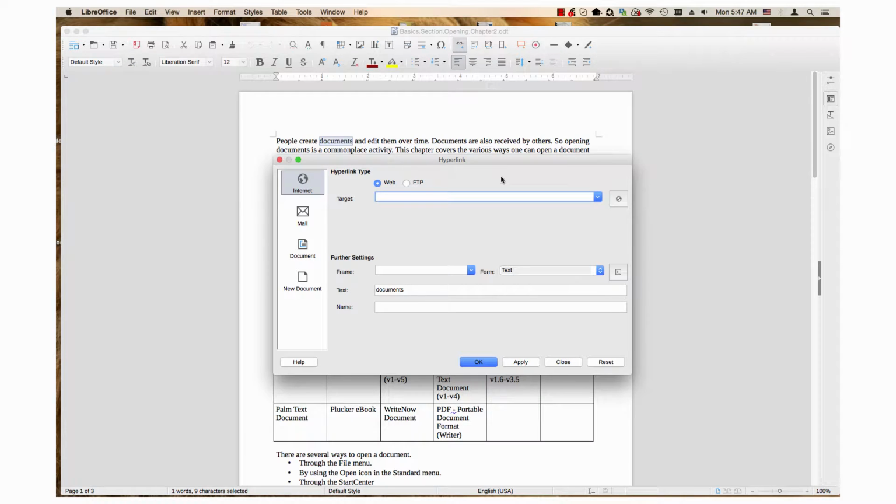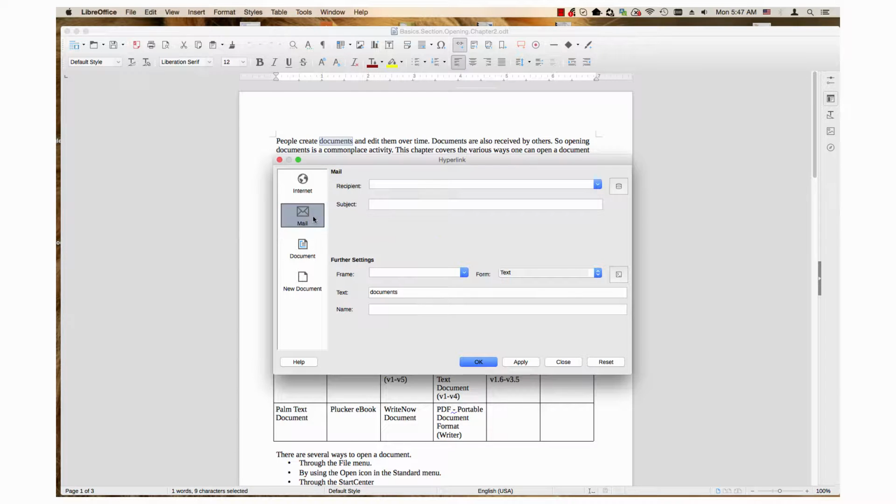When the dialog opens, click on the Mail tab if it is not already the active tab. Next, enter the desired email address or addresses in the recipient field. The arrow on the right of the field gives past email addresses that you have used. Since I don't have any, I will type some. If you are using more than one email address, separate the email addresses with a comma.